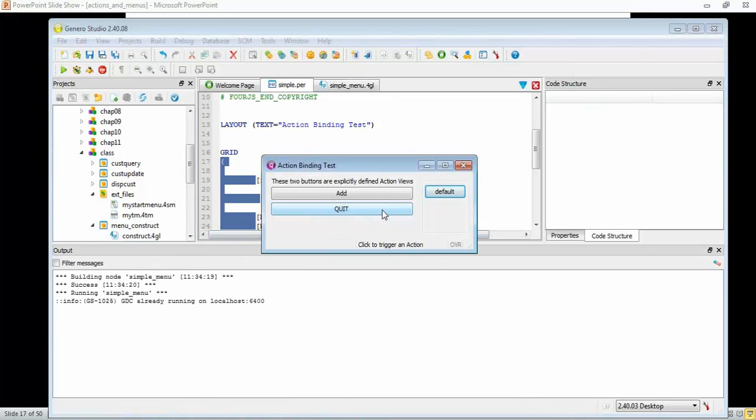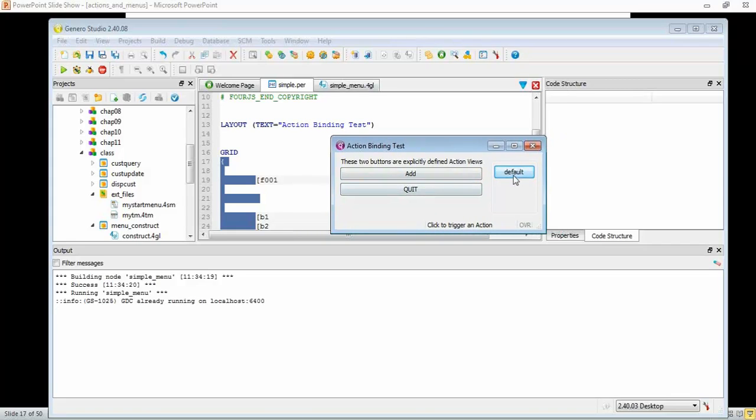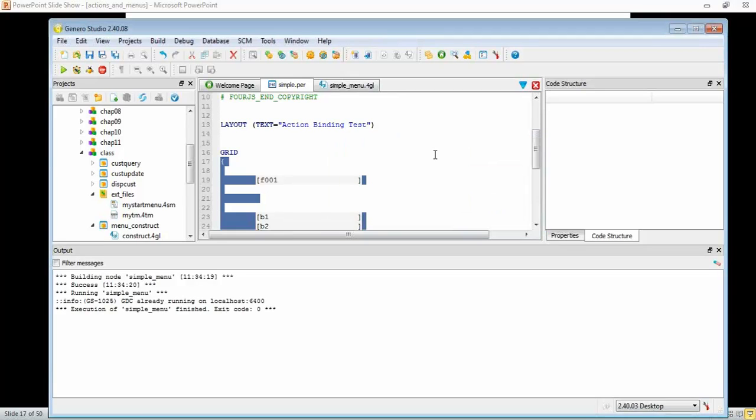All right, so we'll run it one more time now that you've seen it. So here's my two buttons that we had explicitly defined in our .per file, add and quit. Of course, we're seeing the text attribute here in the form. And then over here on the right is our default button that was created automatically. So it's a default action view that was created because I didn't explicitly define an action view for that action default. All right, so that's the binding, right? It's the name attribute that's so important to bind our action views that we've configured with the actual actions in the code.